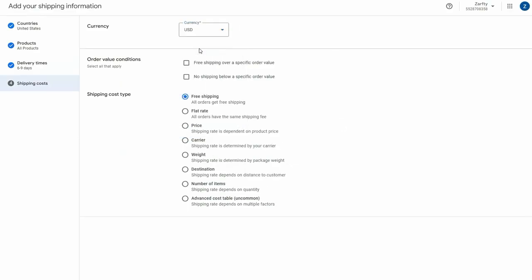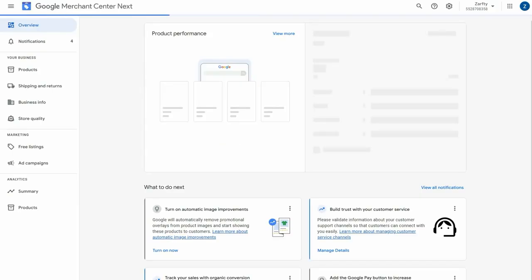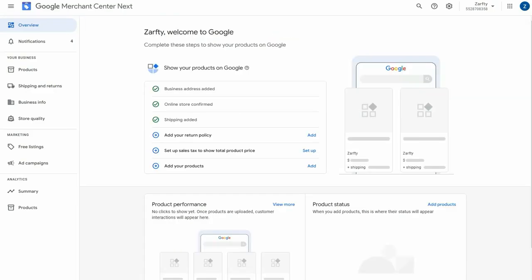Currency is going to be US dollars, and we're going to offer free shipping on all orders. And that's okay. So we'll save that. Okay, and now the shipping information has been added. We just click on done down the bottom, and that is the shipping part done. Okay, on to the next part, which is the return policy.